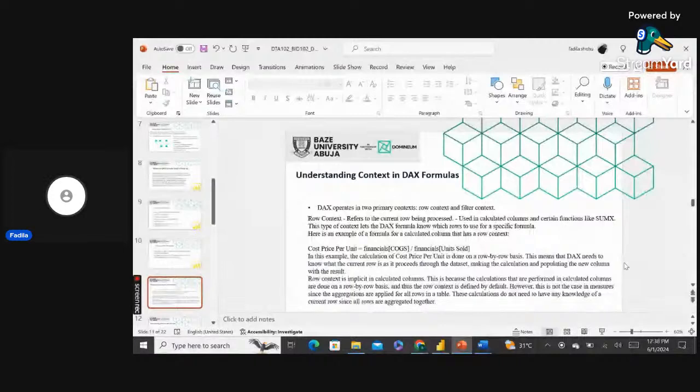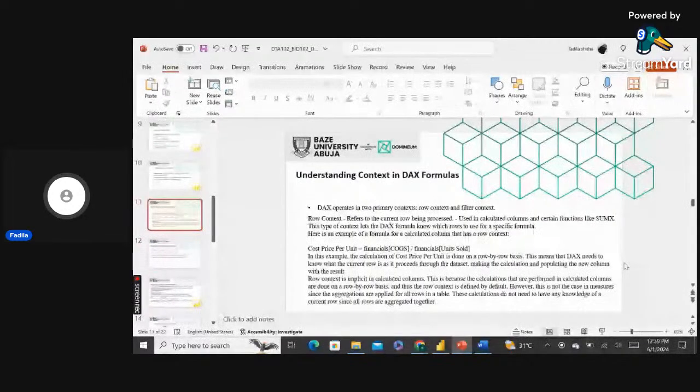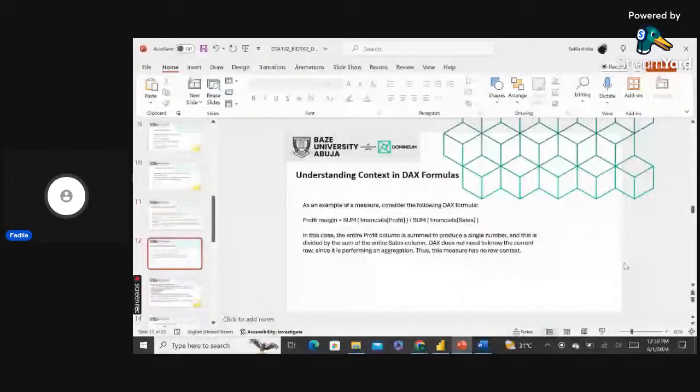An example of a measure considering the DAX. Because I mentioned the calculated column over units sold, I decided to add a measure so that you can see the difference. The first one is over the value of financials, cost of goods sold, and we're doing an aggregate, so I need the sum. That's the difference. To produce a single number, this is divided by the sum of the... current row, since all it is doing is performing an aggregate.